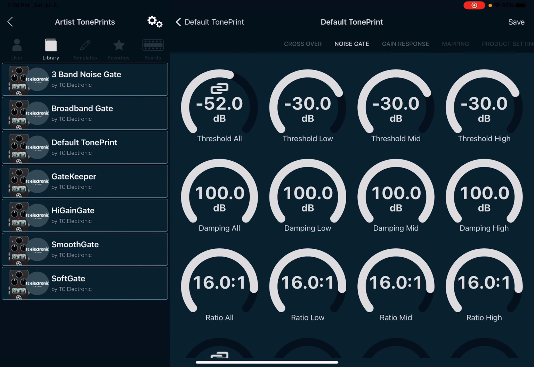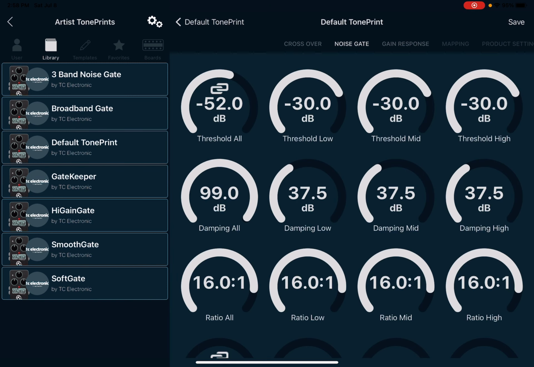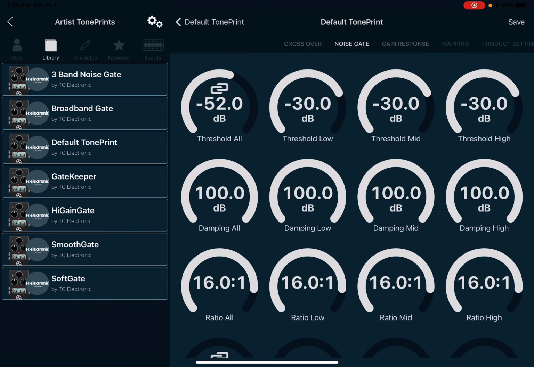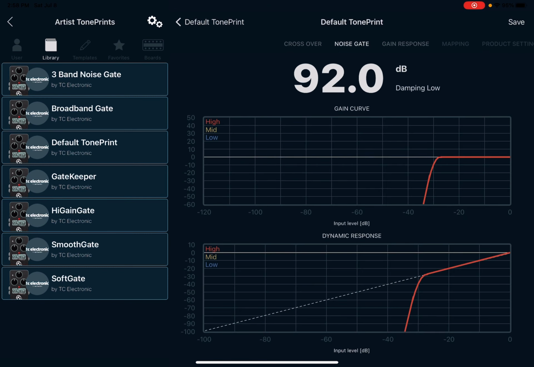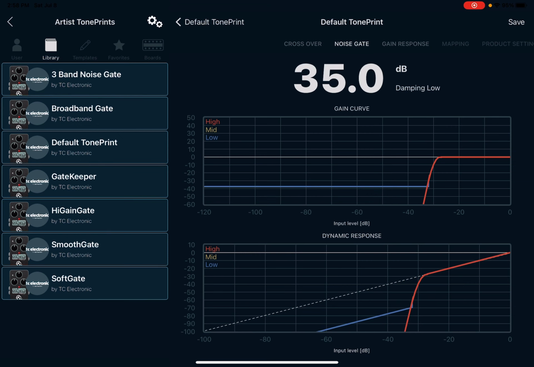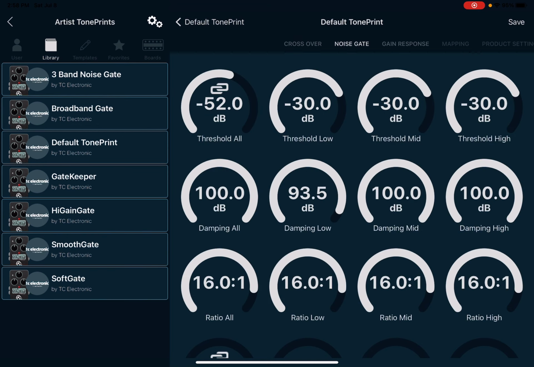Okay, so here you can see on the graph as I bring the dampening lower, it shows you at what point the dampening will take it to. So if you have it low, it'll go down to that point. If you have the dampening high, it will just completely cut out the signal. And again, you can set the dampening for each band separately.